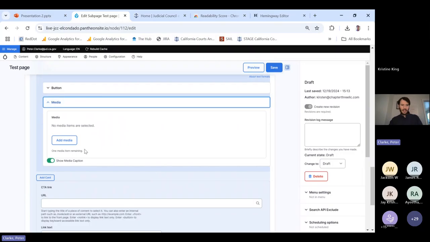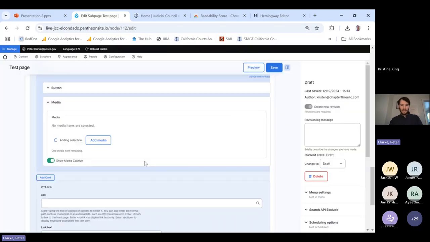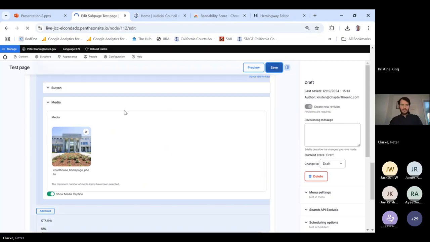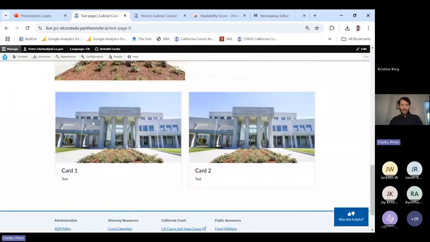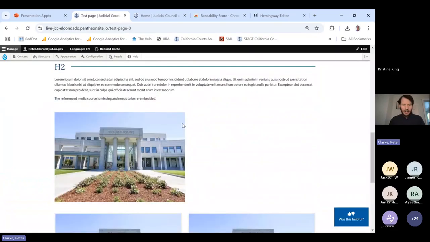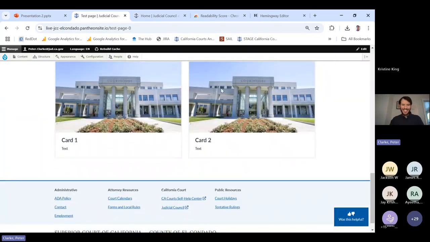And then same thing, I will add an image. And here is now my image that I just added here. Here are my 2 cards. So they are going to be styled like this.